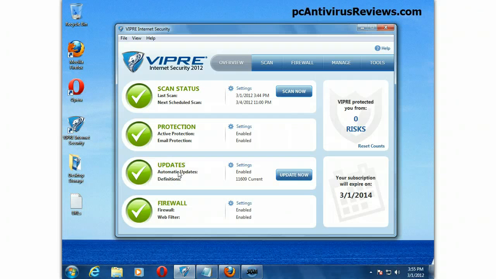PCAntivirusReviews.com, and today we're going to be taking a quick look at the user interface for VIPRE Internet Security 2012. We'll be looking at the main overview screen, how to set up a manual scan, how to schedule a scan, and the VIPRE updates. So let's get started.